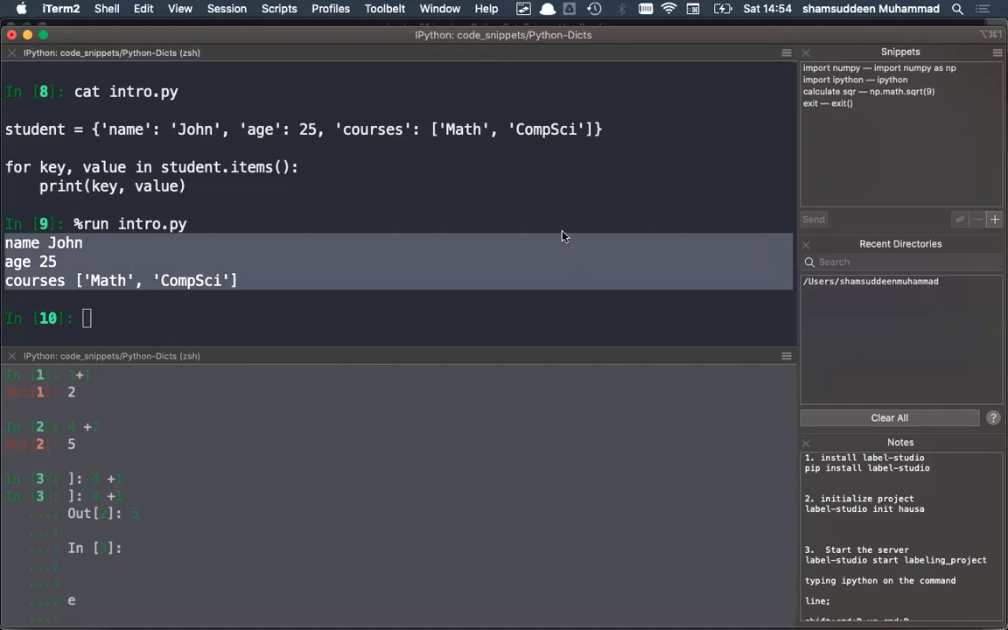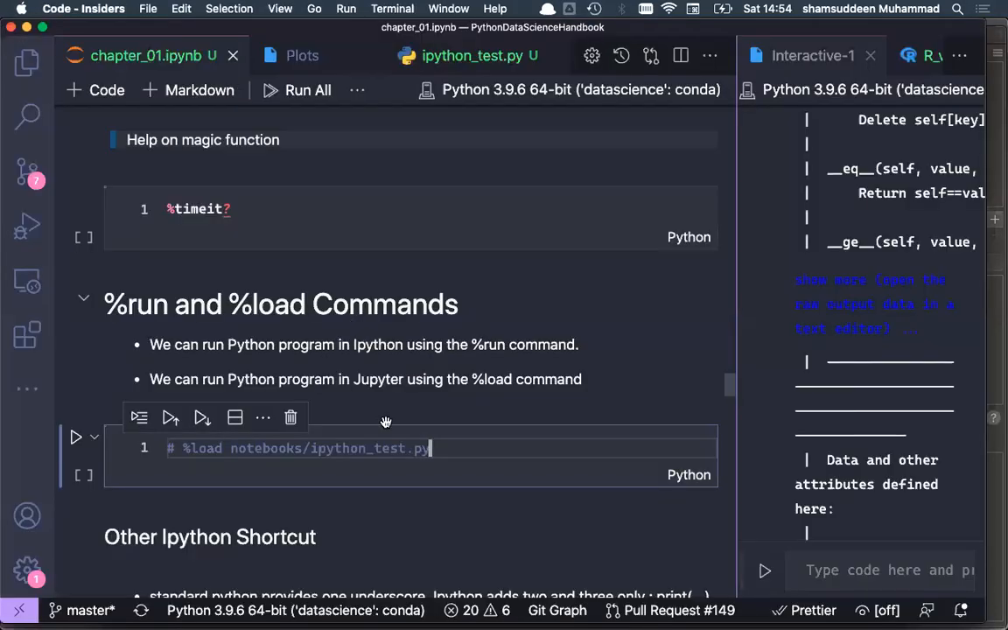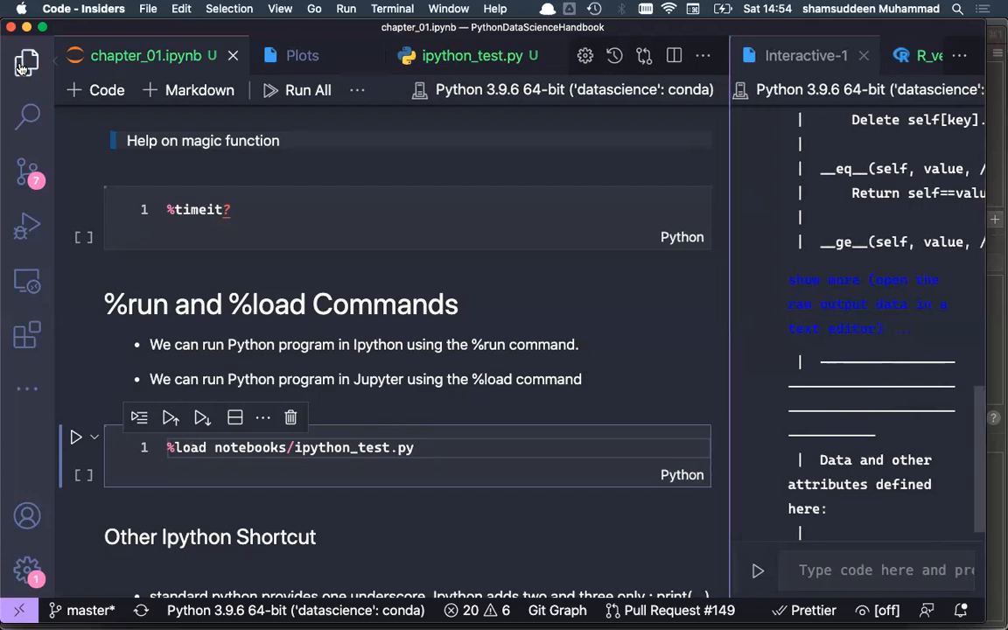Any question? So how about in Jupyter? So in Jupyter, you can see here we have Jupyter, right? So in Jupyter, I have a Python file called ipython test.py, and I want to run that file. So for you to run a file, what you can do is to load the content of the file in Jupyter. So with this command, you say load notebook ipython, you load the content. So let me open the content of this IPython file so that we can see it.